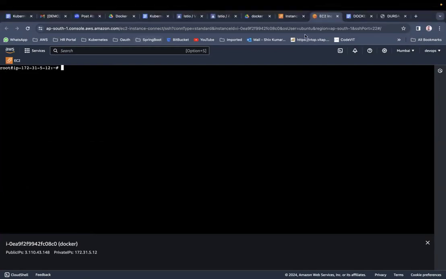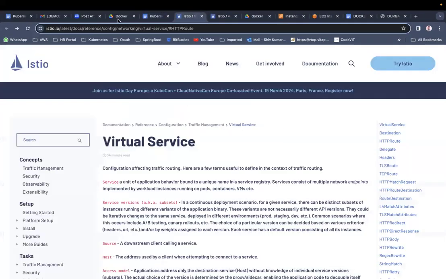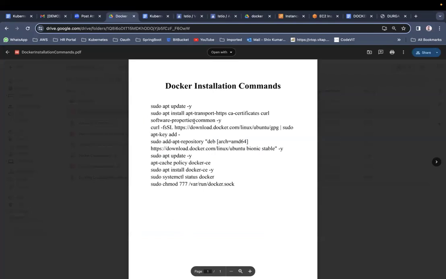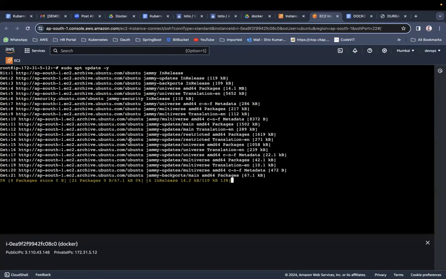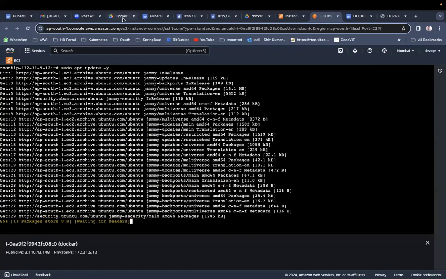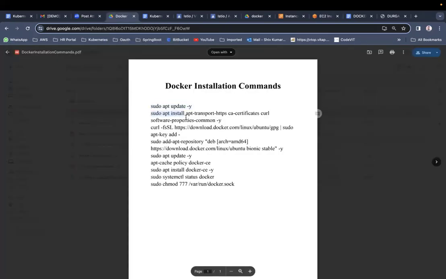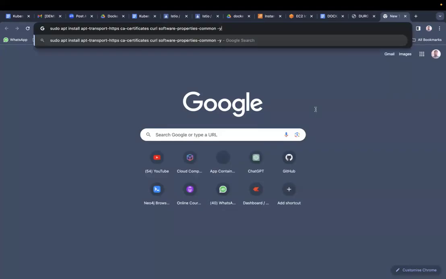Now, I have collected all the commands to install Docker to make your job simple. These are all the different commands to install Docker. Just copy one by one in this file. These are installation commands for installing Docker. After switching to root user, just run those commands one by one. That's it. Let me put it here and let me copy it here.